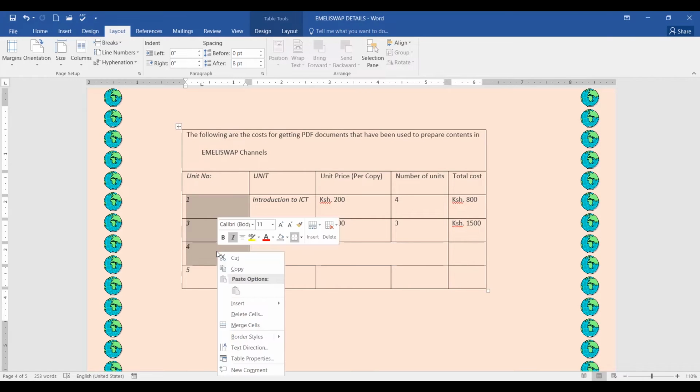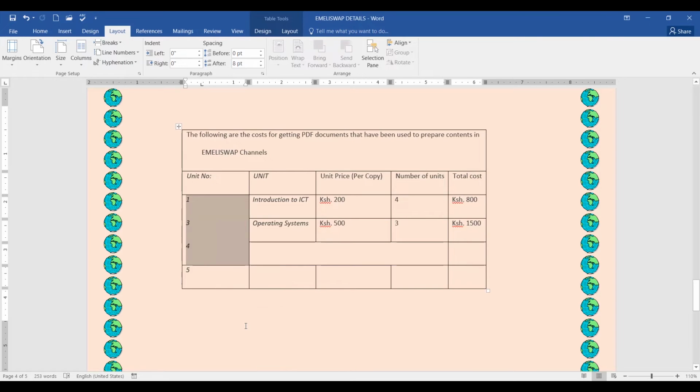I right click my mouse button. That's a right click. And then I'll click on Merge Cells. Then you can click in that cell or any part of the table to remove the selection. So that's how we merge the cells in a column or even in a row.